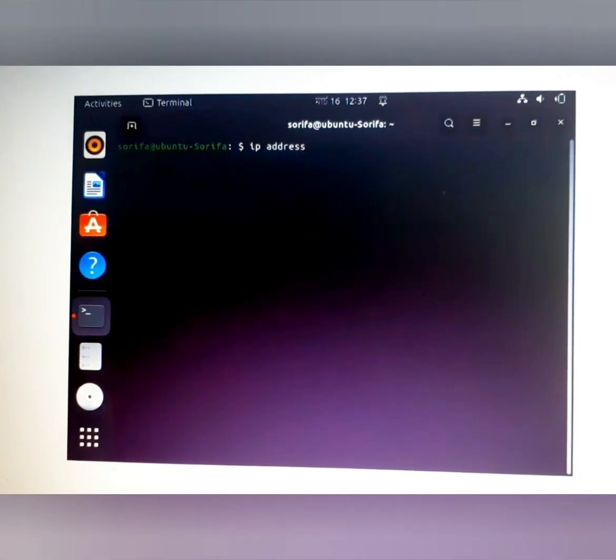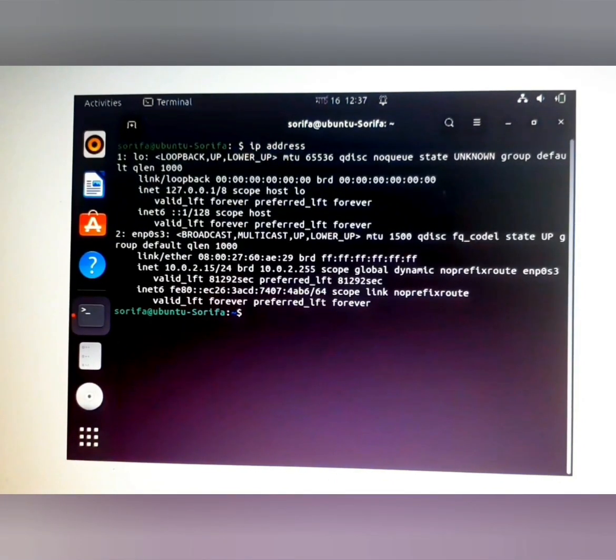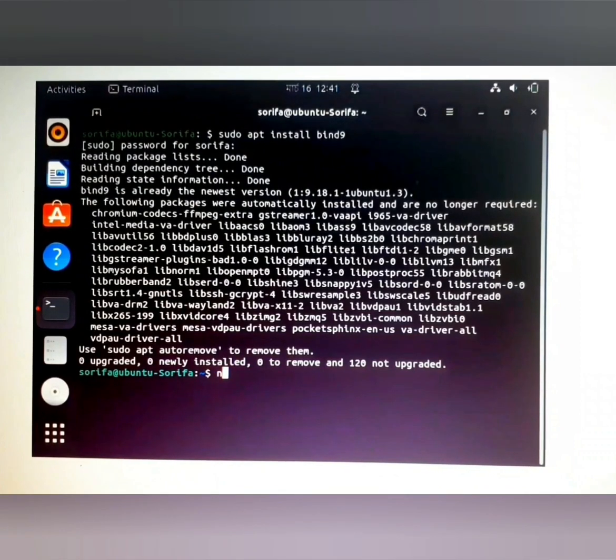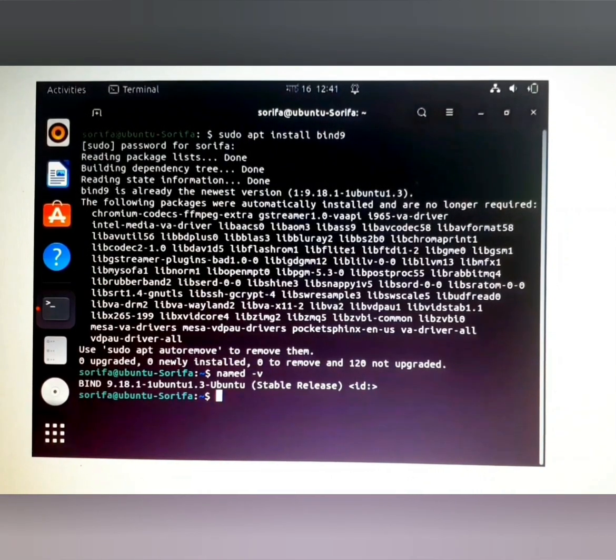Then I am going to install BIND, which is the DNS server in Linux. I am typing sudo apt install bind9 and let's write it. Okay, password also done. So is the installation correct or not? I have to check it, and I'm using named -v.